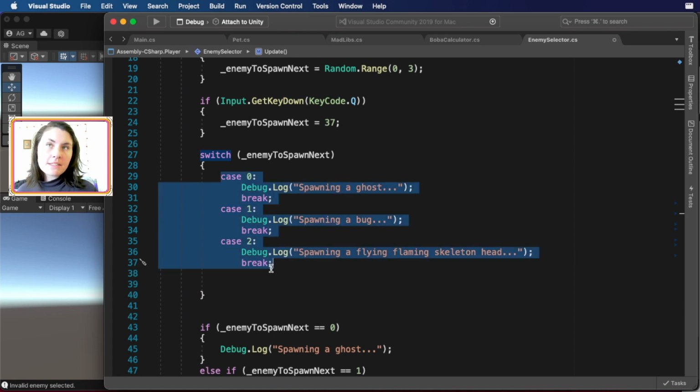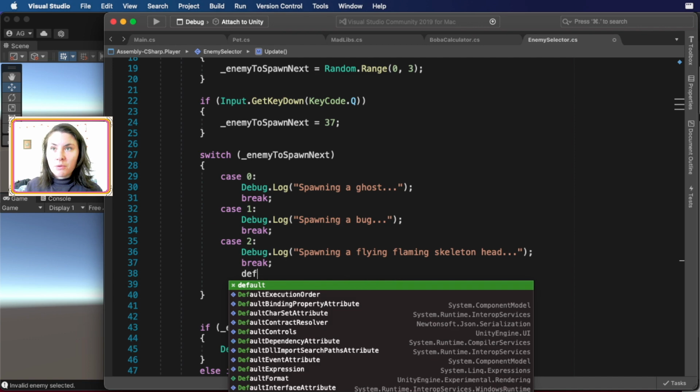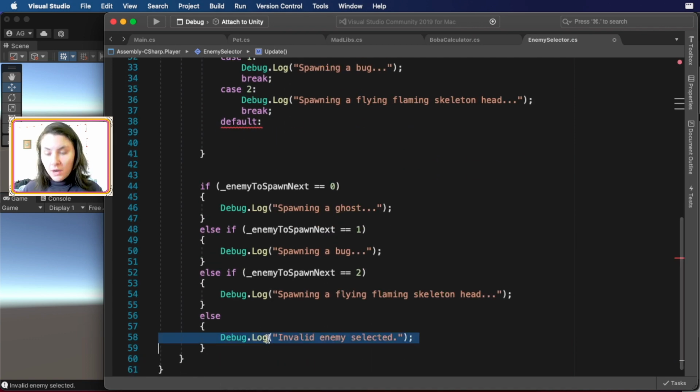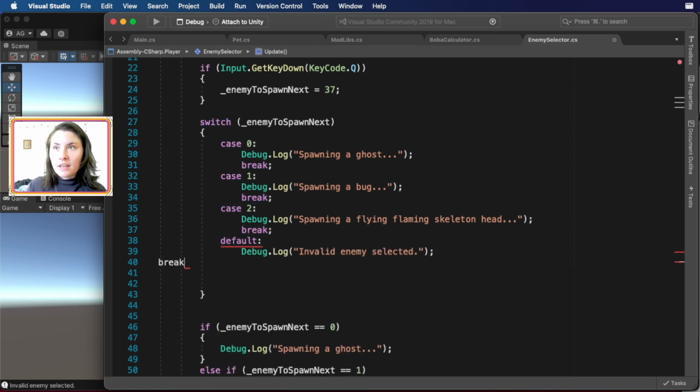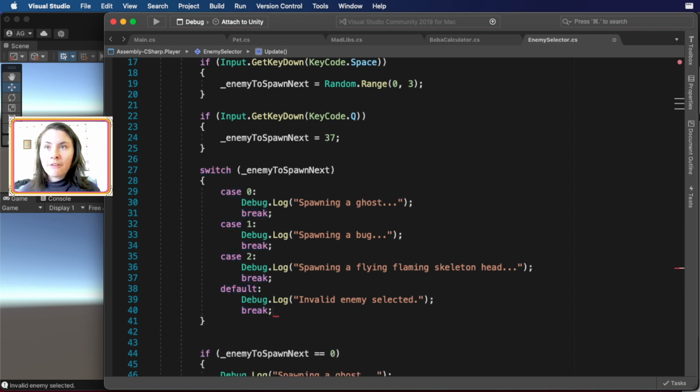And what happens if I hit the Q key and there's something that's outside of our case 0, 1, or 2? That's actually our default case. And all we do here is we put default, and underneath this you can also run some code as well. So I'm going to put the invalid enemy selected, and then once again, of course, break. And the break keyword is telling the computer, all right, we're done here. So after it runs whatever this code is, it will stop checking, it will exit this part of the script, and the loop will run again and again.